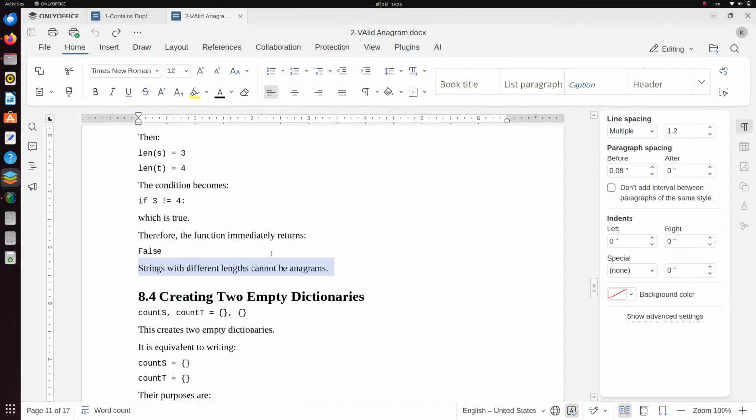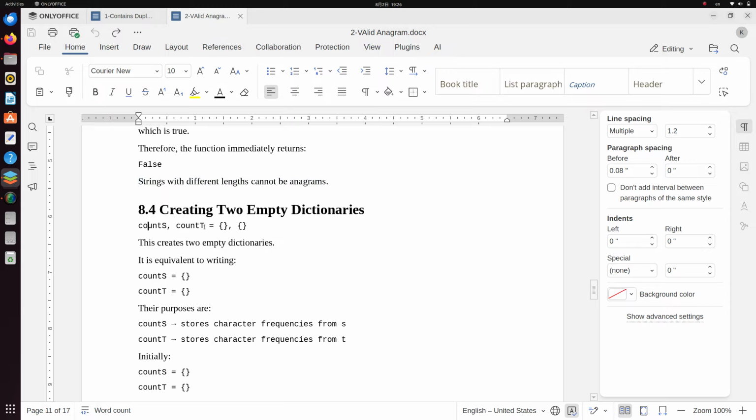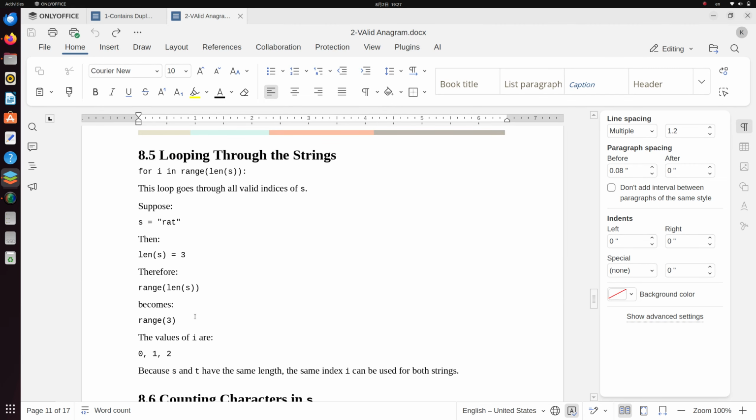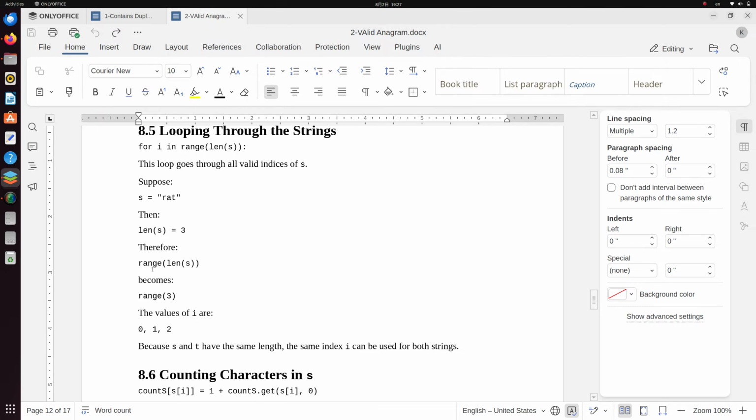So that is number 1. Next, what we are doing, we have count s and count t. This creates two empty dictionaries. It is equivalent to writing count s equal to empty braces and count t equal to empty braces. Their purposes are: count s stores character frequencies from s and count t stores character frequencies from t. Now initially count s and count t will look like this. I hope this is well understood. Now looping through the string. For I in range length of s, the loop goes through all the valid indices of s. Suppose s is equal to rat, then length of s is equal to 3. Therefore, range of length of s becomes range of 3. The values of I are 0, 1, 2.